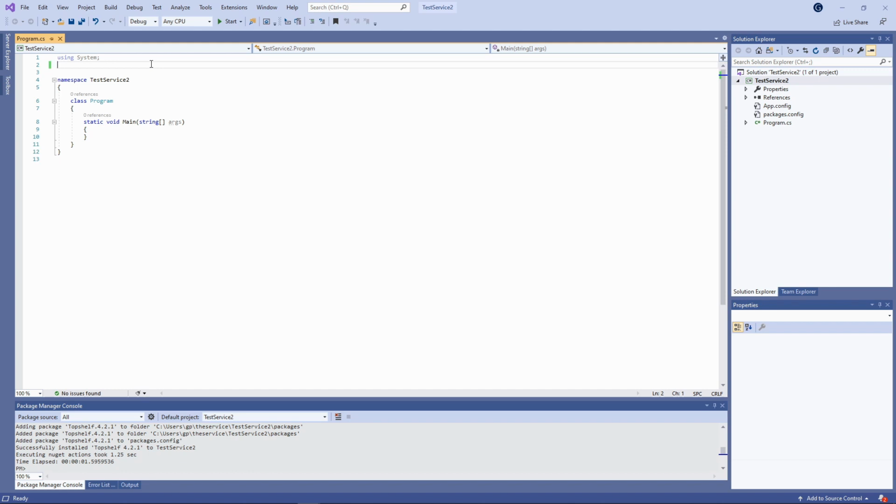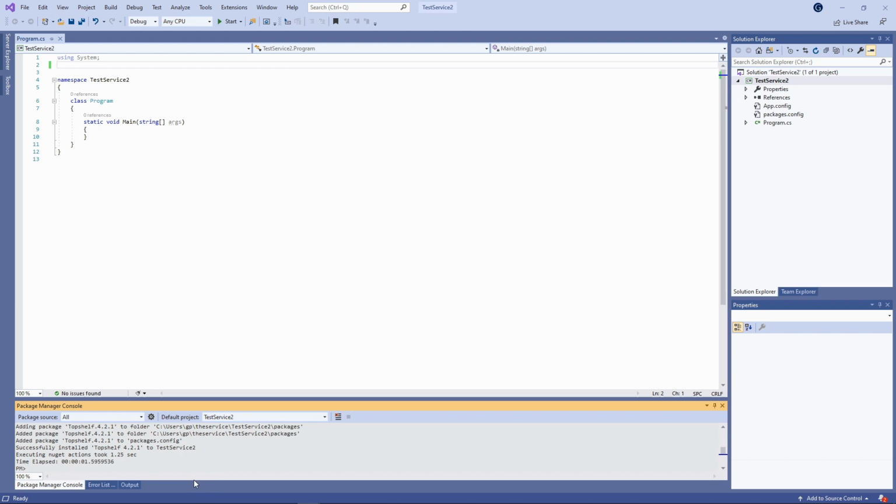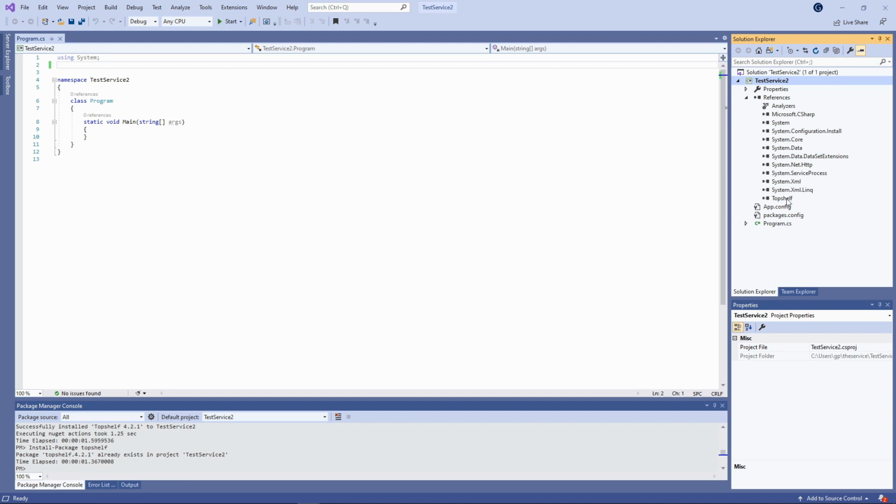So the first thing we want to do before we get started is to install Topshelf. To do that, we'll go over to Tools over here and NuGet Package Manager, and then you'll go to Package Manager Console, and then down here you'll just type Install-Package and you'll just say Topshelf. I've already done this and you can just run it, and it's going to go and install Topshelf and import it as a reference into your project over here, and then you can start using it.